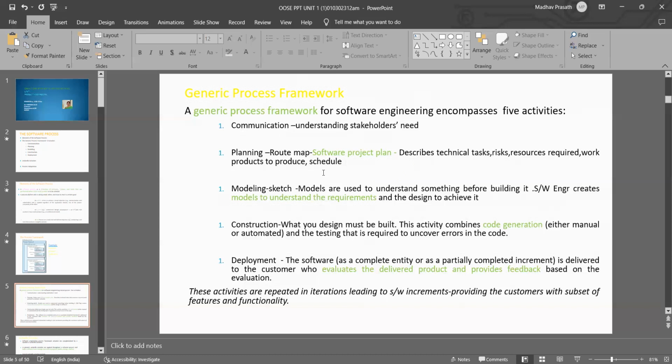After you understand the communication, you display the planning for that particular stakeholder. How you are going to display is nothing but you say what are all the various types of technical tasks there are, what are all the resources to be provided by the client or by the stakeholders, what type of risks we have to take, how you are going to work towards the production of the product, and what schedules you are going to apply. That comes under the planning.